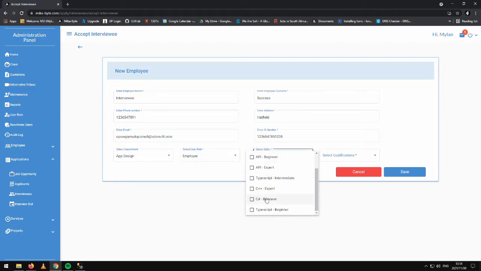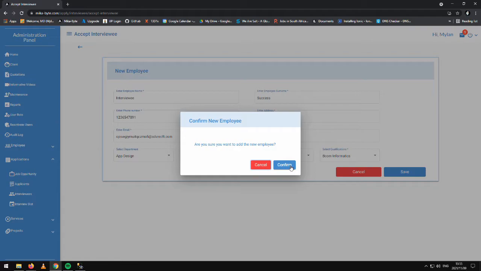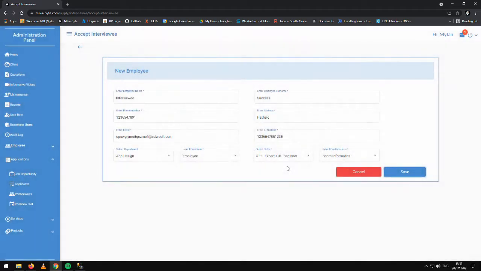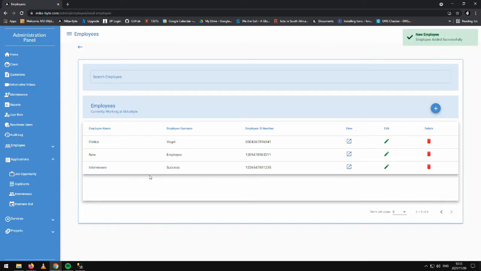We'll assign them specific skills, which will be Angular, we don't have Angular, then we'll go with C# and C++, and we'll choose Informatics. Once you click the save button, and we say add new employee and confirm, this new employee has been successfully added.